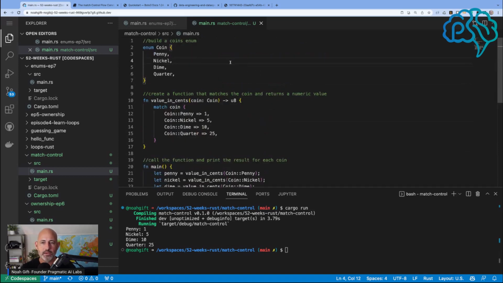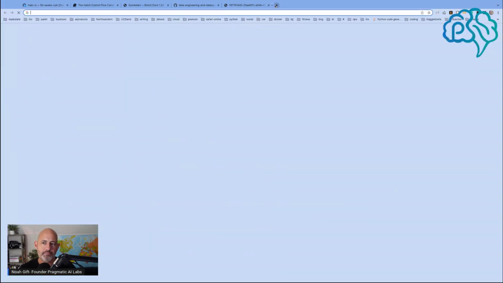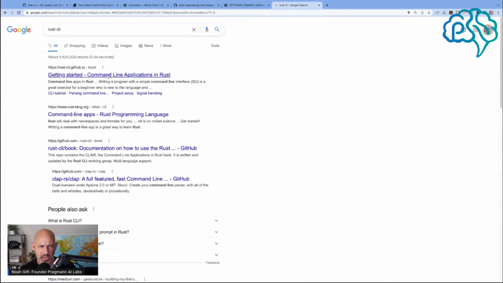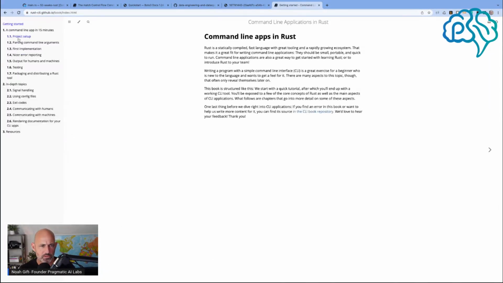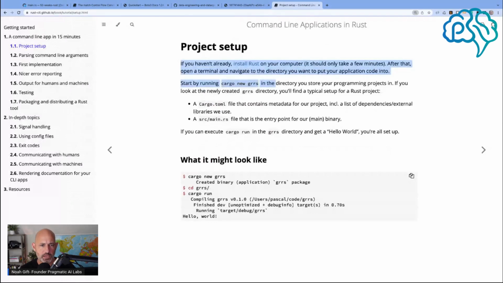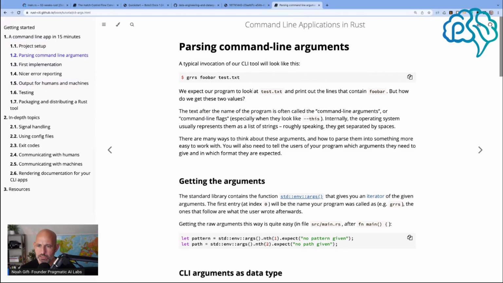we could say, like, we could write a, let's see, Rust CLI. How do we build a Rust CLI? Command line tools, project setup, cargo new. So if you haven't already, we do this. So that's what I'm going to try to read next: parsing command line arguments, project setup. This contains the metadata. We can execute cargo run, parsing command line arguments.